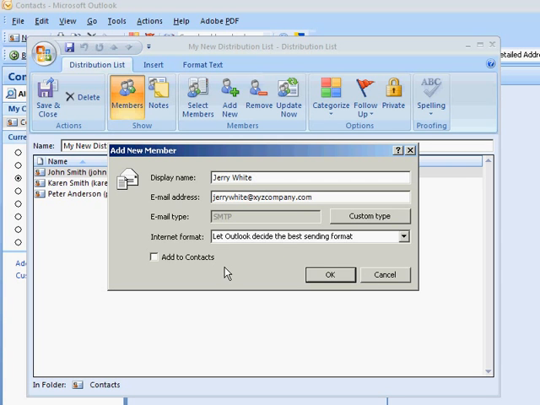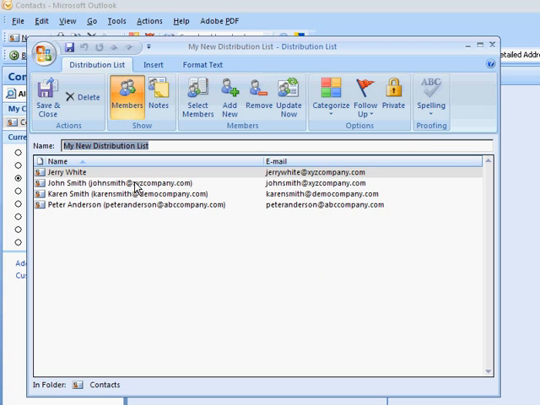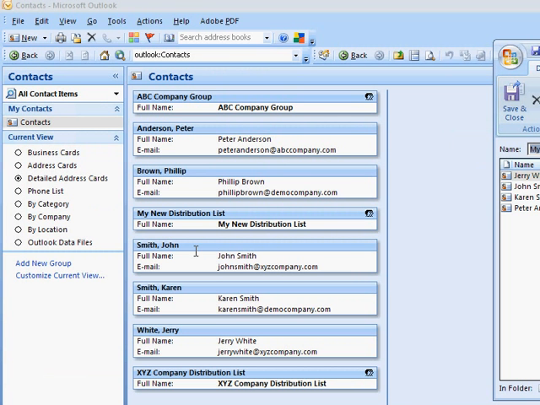And then you can actually click Add to Contacts as well, which will automatically add Jerry not only to the distribution list, but also to your contacts. So I'm going to click OK to that, and it's going to add him as the fourth person here. And if I move this out of the way and go back to my contacts, you can see that Jerry is also here in our contacts as well.